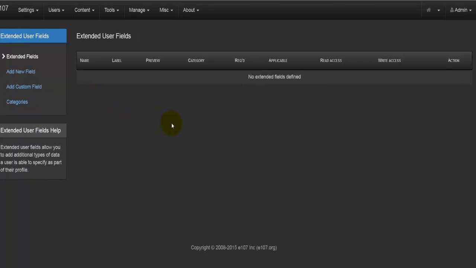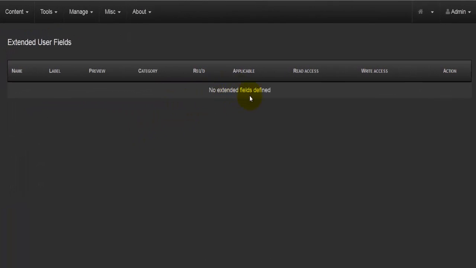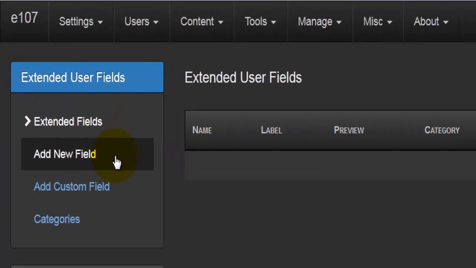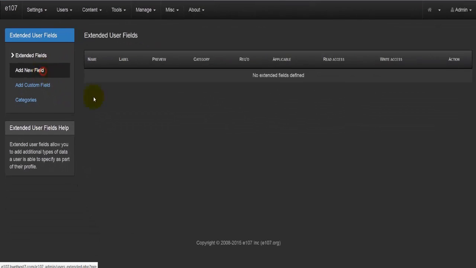Okay, at the moment, as you can see, I have no records here, and basically this is the table which will give you the name of that particular field, the label, the preview, the category, whether or not it's required, who is this applicable to, read access, write access, and the action. So basically I do not have any of that, and to add some, I would either go to add new field or add custom field. Okay, let's go into add new field.